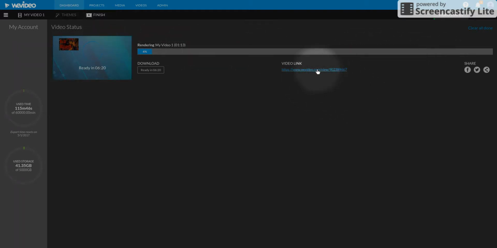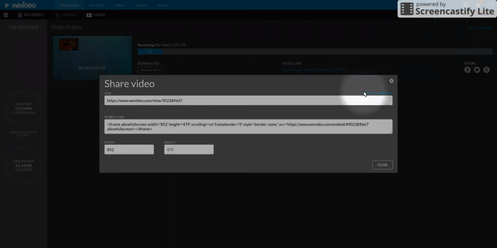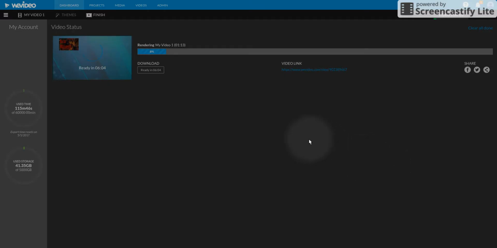Now I'm ready to share this link with other people, but if I want to embed, I have to click this triple dot. And then I get the embed code. I can copy that, and I can put that on my portfolio, and my video will appear inside my portfolio page. Okay, that's the basics of getting started with WeVideo.